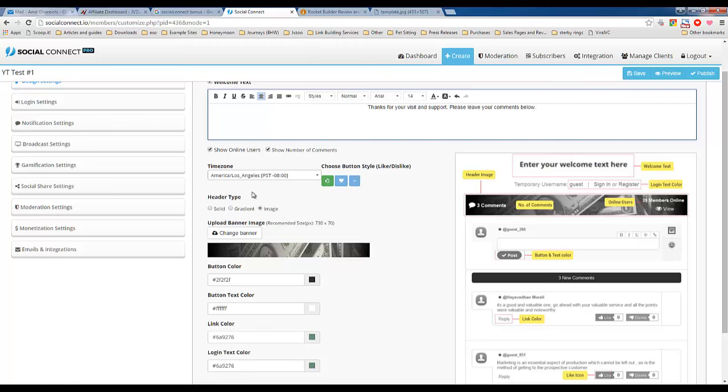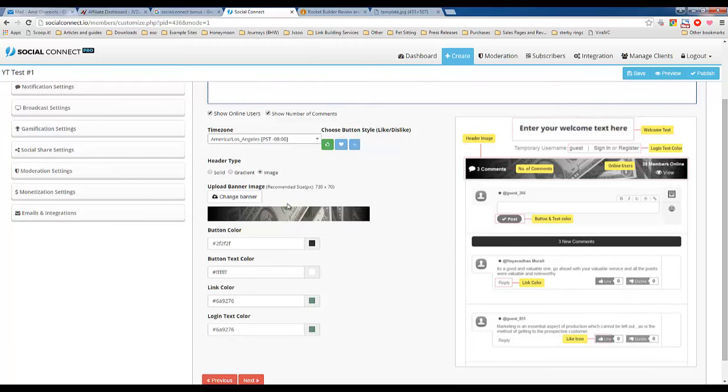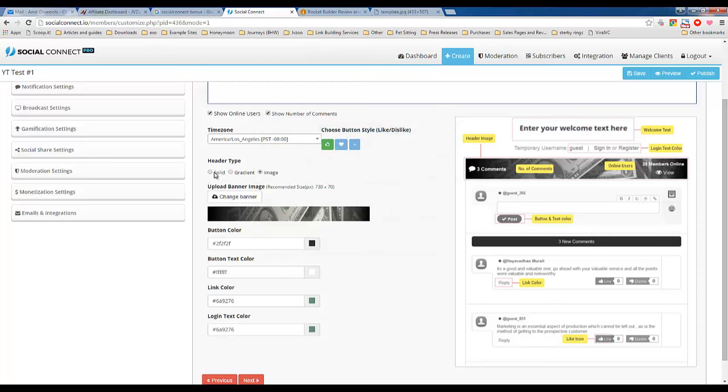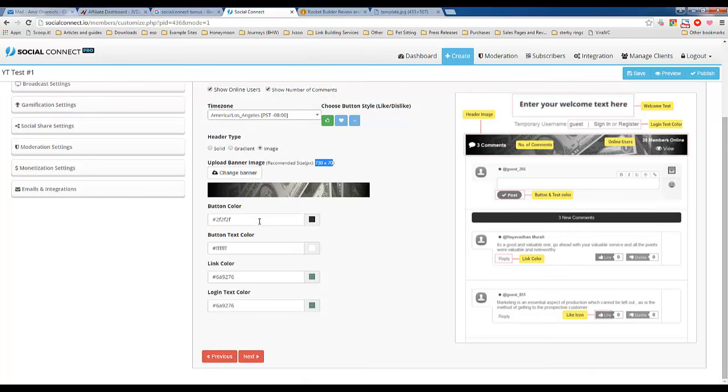So you can do a header type. Now if you don't like the default header image, you can change that to a solid color, a gradient, or you can use your own image. But you have to make sure the dimensions of the banner you choose is 730 by 70, which it tells you here. Now I don't have any such images handy, so I'm going to go ahead and keep the default.